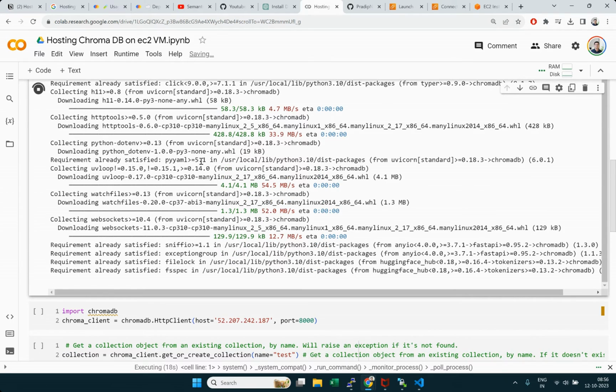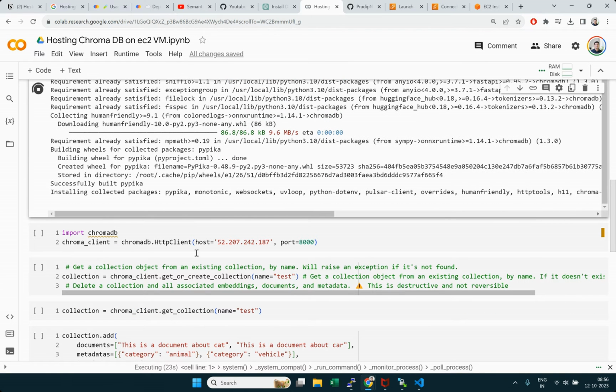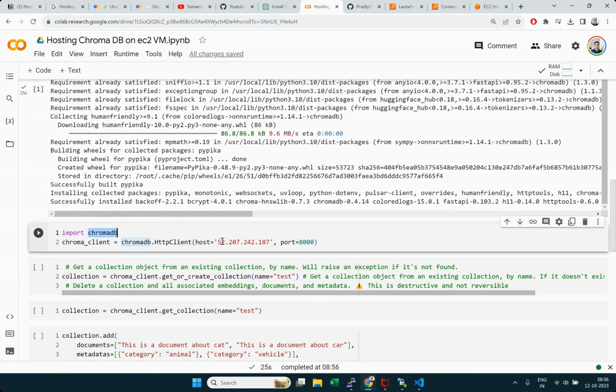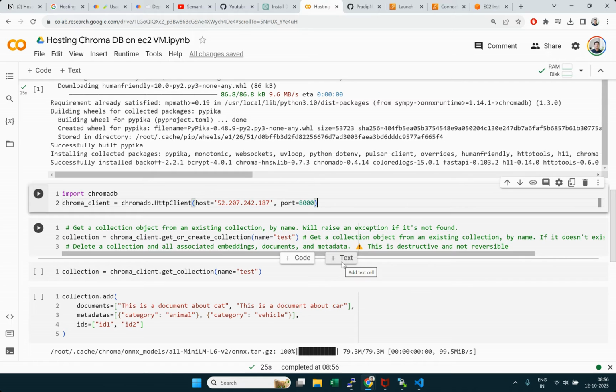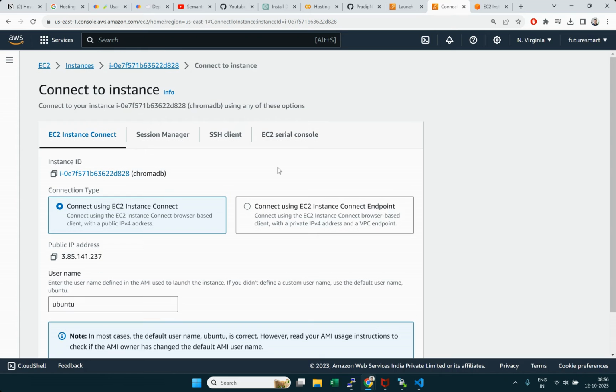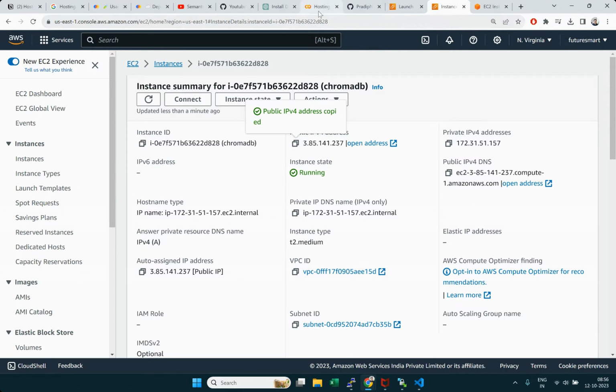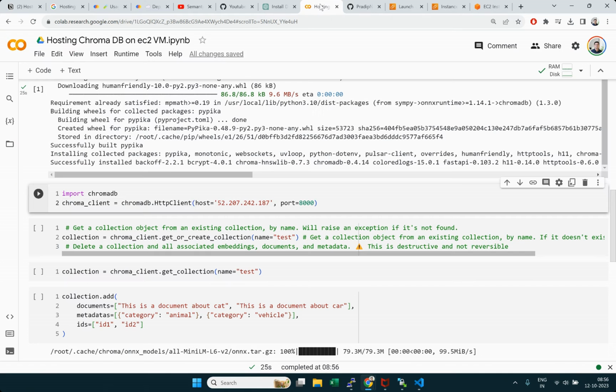Okay, I think it got installed. Now we're gonna use the same thing they have mentioned, import chromadb and the host. Let's say we need to put our own IP address. Let's go back to our instance, and we had that public IP, right? This is the public IP. Let's copy that public IP. We go to this and use our public IP, and it is running on the same port.